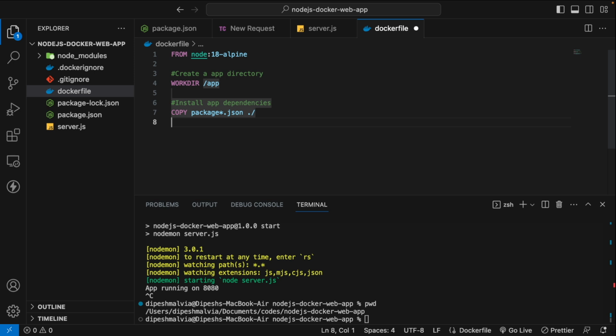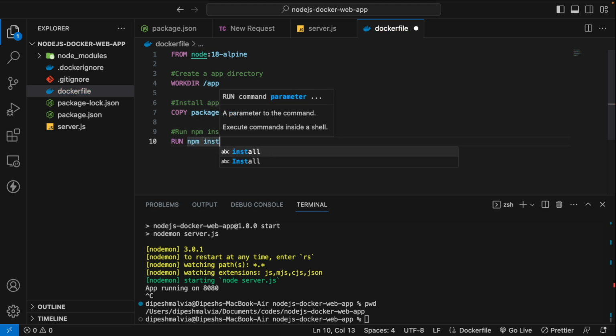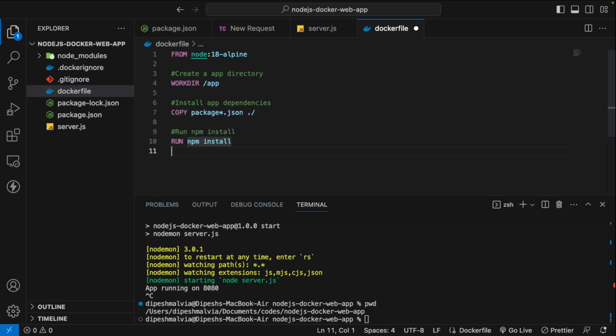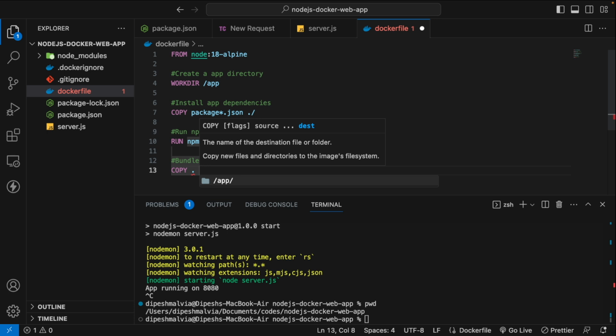Now we have copied, and once we copy the package.json, we need to run npm install. So let's run npm install. Here I'm going to have the RUN command, and we can give the command as npm install. This is going to install all the dependencies. Now once you have all the dependencies installed, you need to copy all the source code into the app directory. So now let's copy the bundle app source. I'm going to have COPY from my current directory to my current working directory.